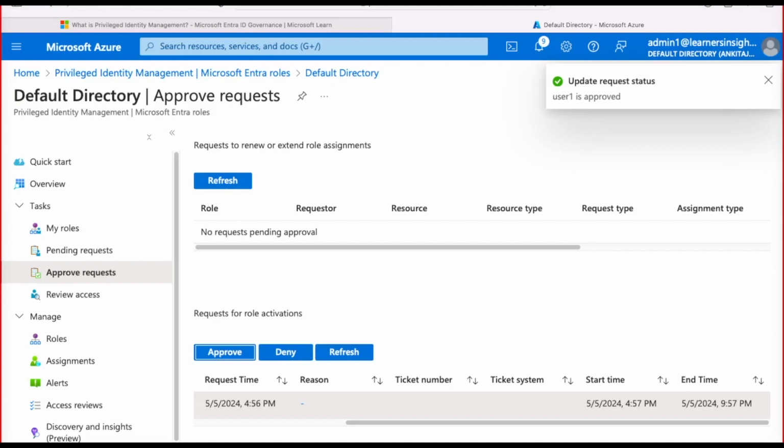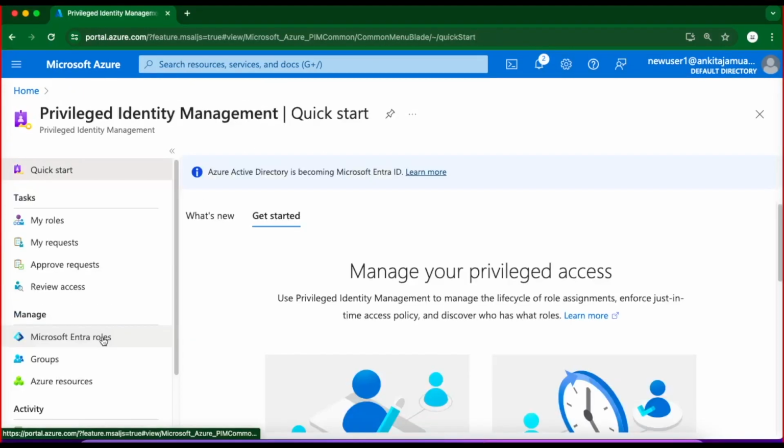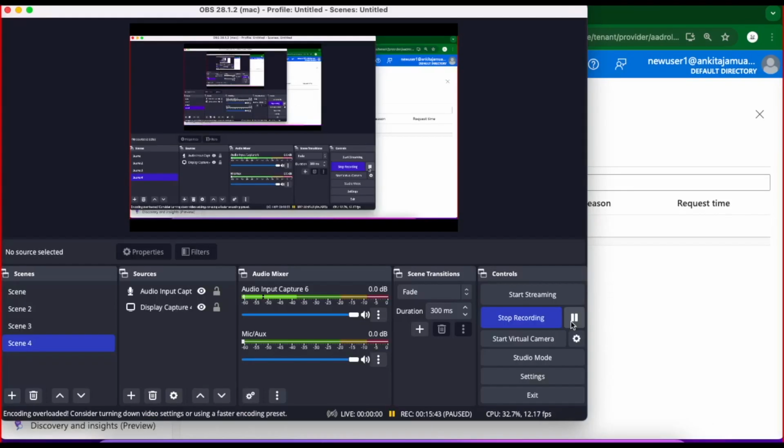Now I will go back as user 1. And since the request has been approved, I will just refresh it. Okay. Go back to Privileged Identity Management, Microsoft Entra roles, and my roles. So I will work as a user administrator, and there are no more pending requests. All those pending requests are already approved, so no need to worry as of now.